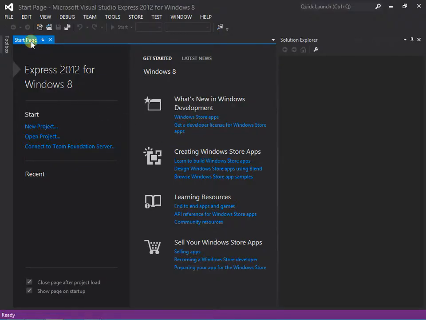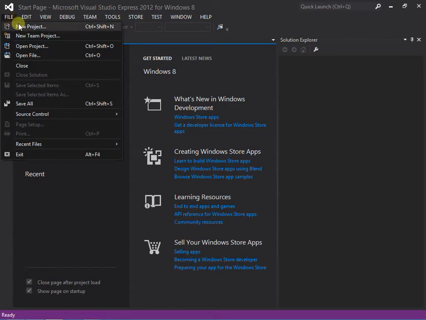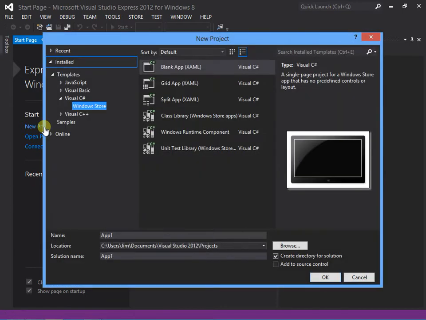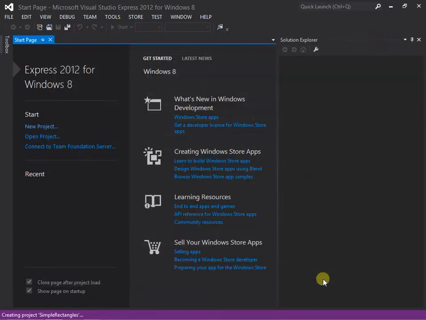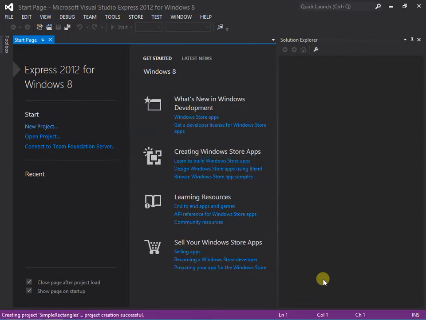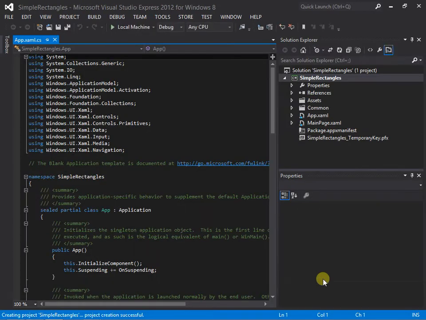With Visual Studio running, the first thing you'll do is click File, New Project, or on the Start page, if it's visible, click New Project. You're going to choose a Visual C# project, Windows Store type, and you're going to give it a name, Simple Rectangles. Once you've given it that name, click OK. Visual Studio will create a few files in the background. As soon as it's done doing that, you'll see a new view.